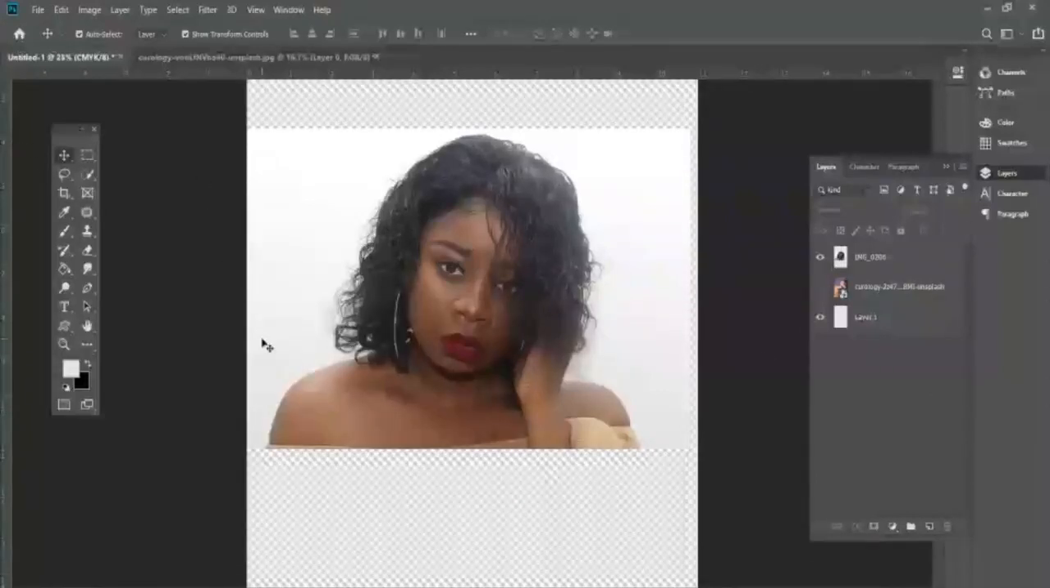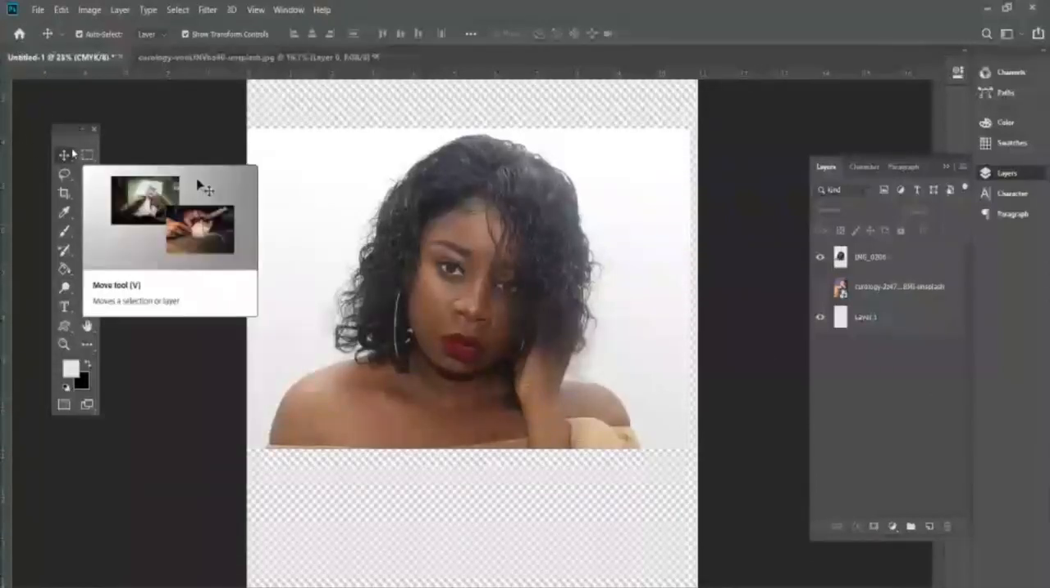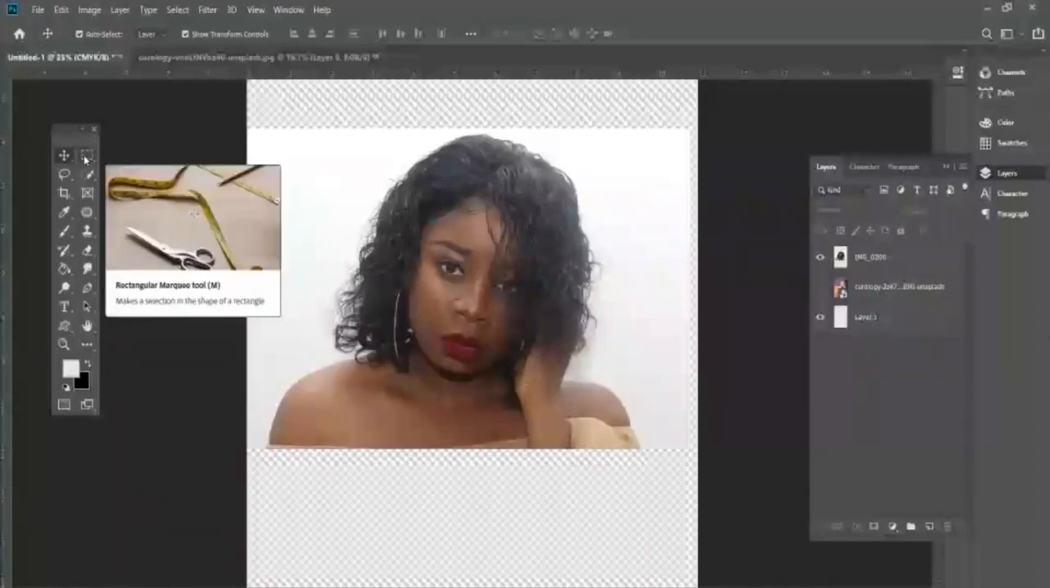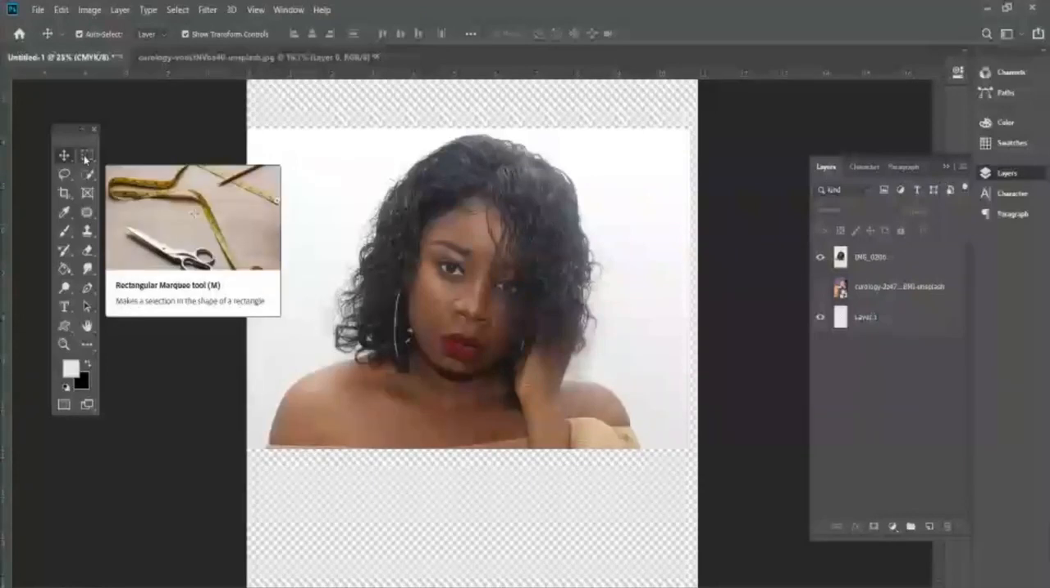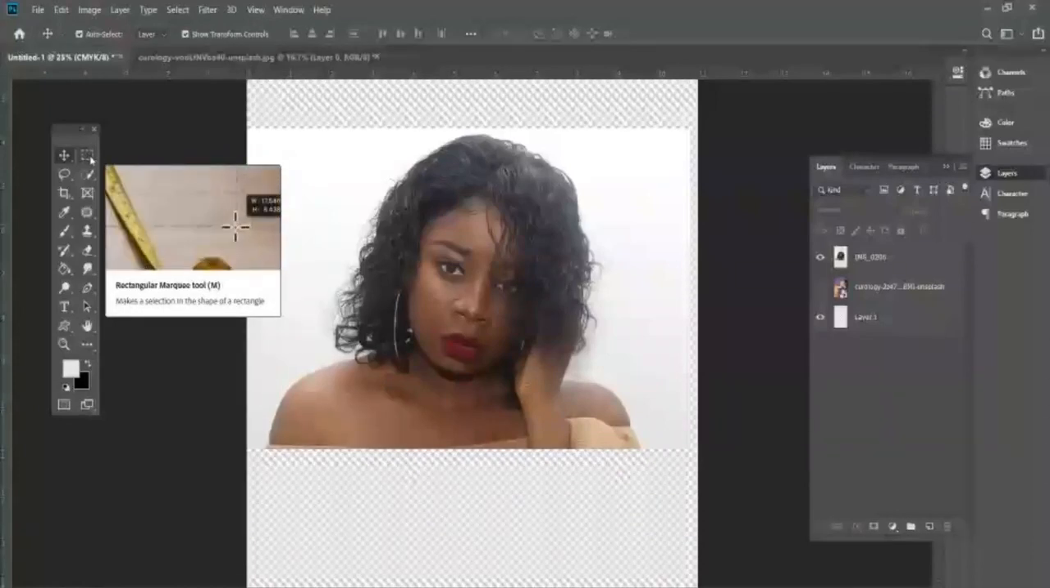Okay, so now let's talk about these selection tools. First one over here, we're going to talk about the rectangular marquee tool. What can you do with the rectangular marquee tool, and how to use it? When you hover over it, this is the rectangular marquee tool. It's the little square-looking icon over here that looks like the lines are broken. We call that the dancing ants or a dash.